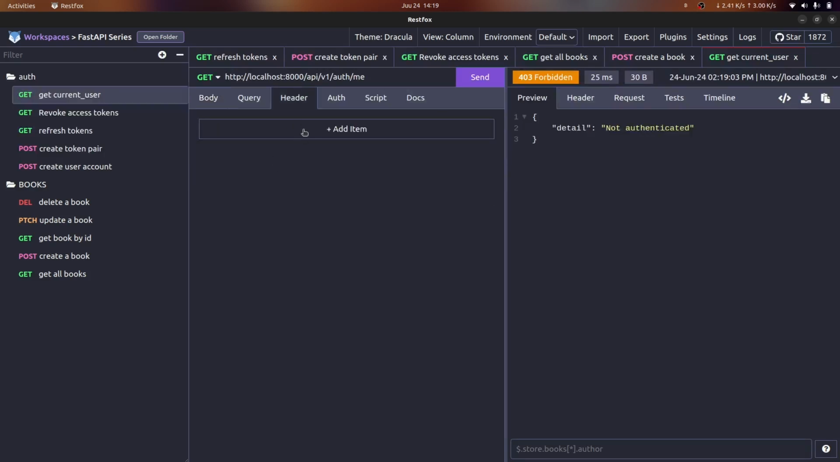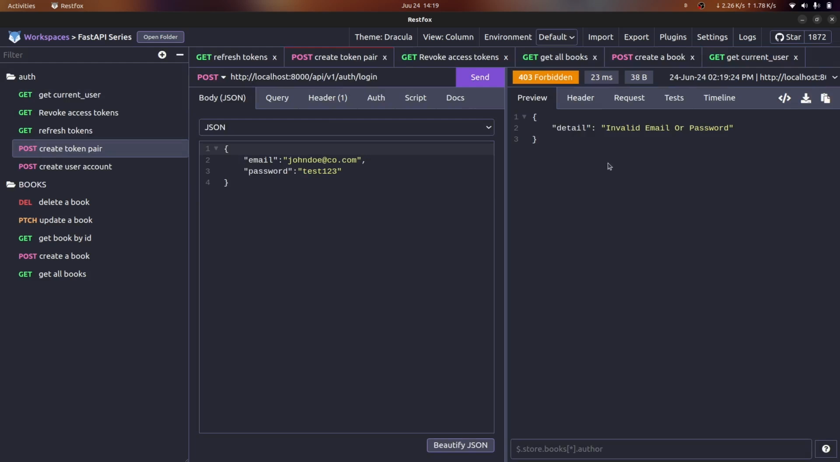So we have to go to our headers right here. We shall create a new header, and this is going to be our authorization header. So we have to provide the bearer and then the token. So in this case, we have to get a new token. I'll say, so this says invalid username or password. I think I changed or did something. If I say password 123, this will pretty much allow us to log in.